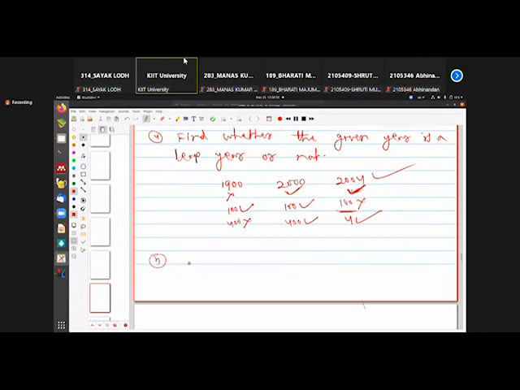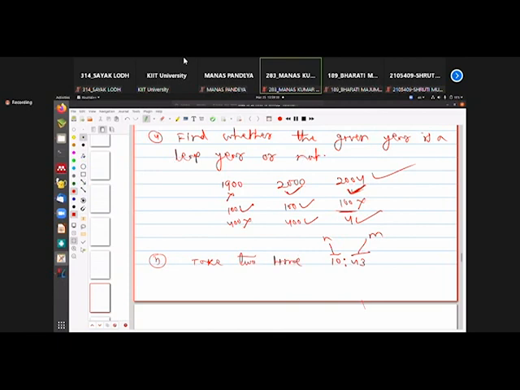The first question is very interesting. Take two times in this format, 10:43. This is considered as an hour, and this is considered as a minute. Can you take two times? Two times means one time is 10 o'clock 43 minutes, and another time is, let's take, 14 o'clock 23 minutes. Can you take two times or not?